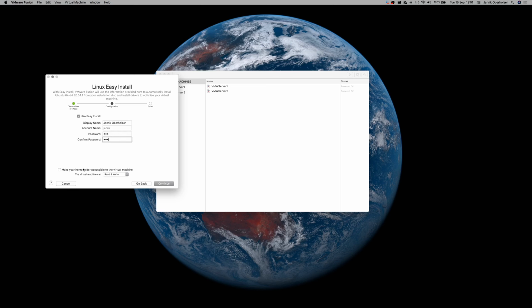And here I can make my home folder accessible to the virtual machine. Why would I want to do that? Say I've got stuff I want to share with my VM from my local host. I can put it in there, so installation files, wallpapers, whatever, and it will then be able to read and write to that directory, or you can actually change it. I'm not going to do that now, so I'm just going to say continue.